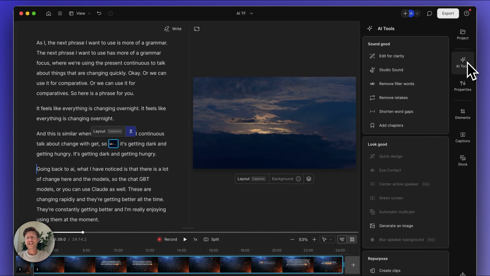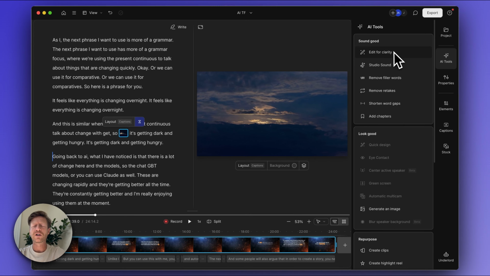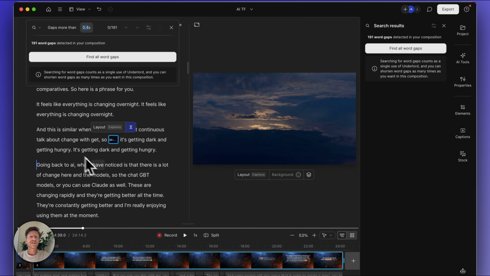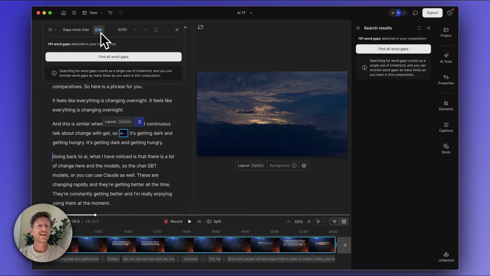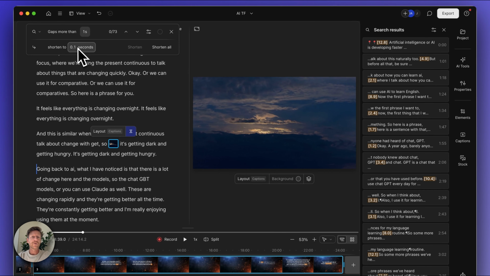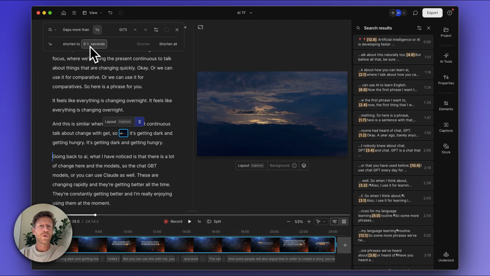And the next two things I like to do, and I'm not going to do this for long, just for the sake of this video, is to shorten word gaps. So it's going to find all the different word gaps here over 0.4 seconds. And it depends on you and your style of recording. So for me, I sometimes leave long gaps when I'm trying to think of something and just to break up the podcast recording. So I'm going to say more than 1 second, find all word gaps, and I'm going to shorten it to 0.1 second.